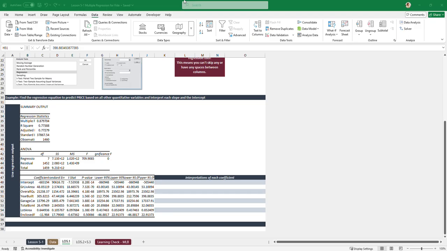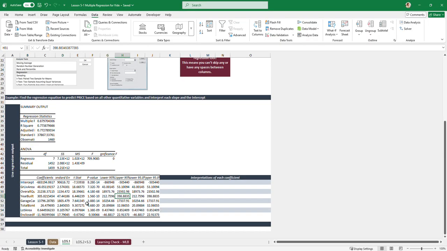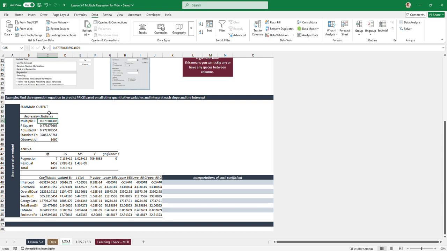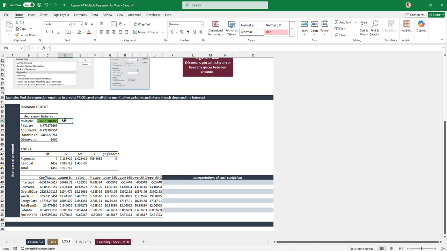Now we have this multiple regression output, but I want to emphasize what we look at and how we interpret this output, what it actually means about house prices. So first, if you look at this R value, that's the correlation coefficient, which is almost 0.88. That's a very strong positive correlation overall for this regression. So that's a good thing if we have a strong positive relationship between price and all of these other variables.